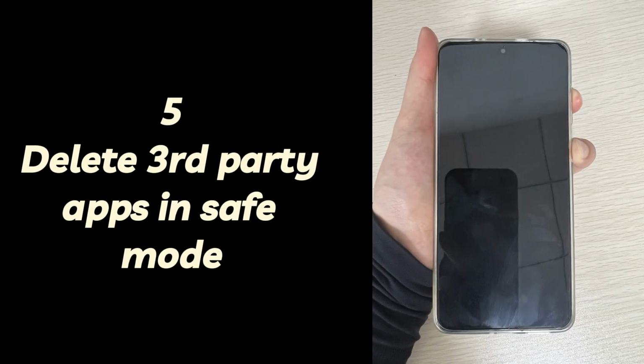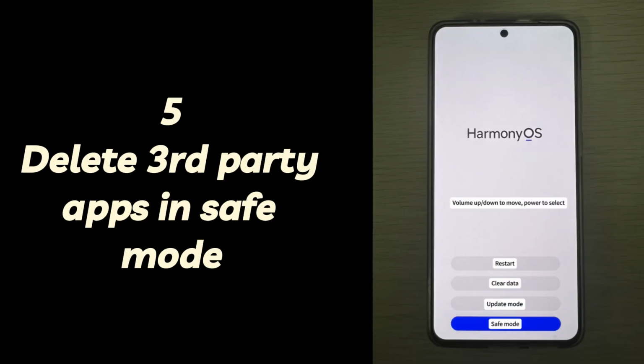5. Delete third-party apps in safe mode. After turning off your Android phone, press and hold the power button. Press and hold both the power button and volume up button until you see the logo screen. Then, you'll see the recovery mode screen showing up. From there, choose the safe mode option. Wait until you see the Android phone start up and show a home screen with a safe mode message.